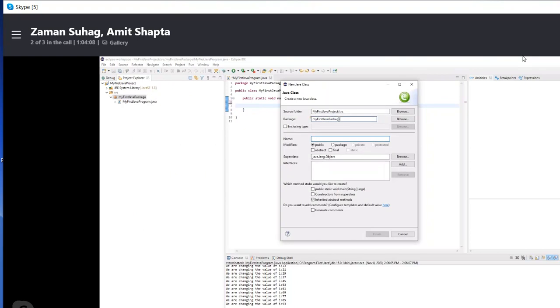Name this class, let's say, my second class. It will be under the same package. Can you see the name? No, you are changing the name of the package. My second class. Remember, inside your whole program there will be only one main method from where your execution will be started. You already have a main method in another class, so we are not going to create another main method. Finish.